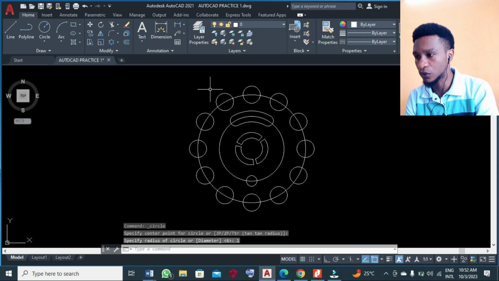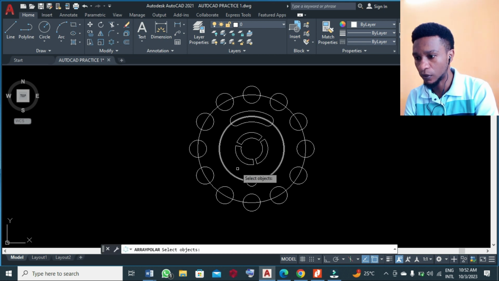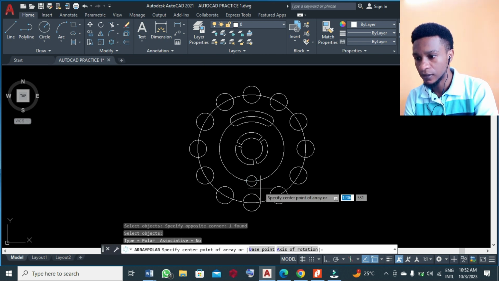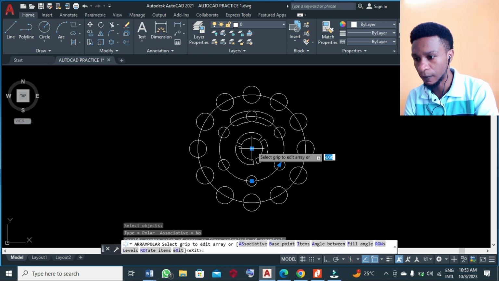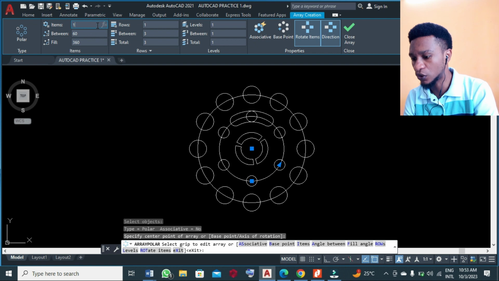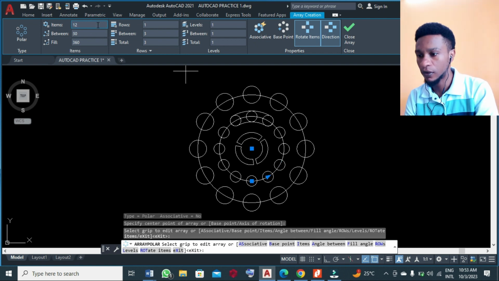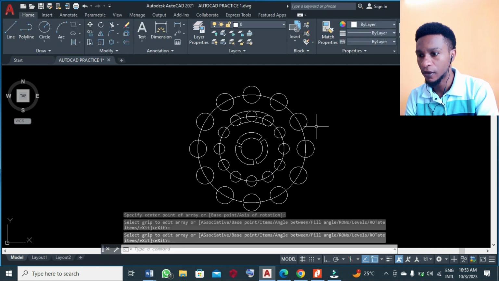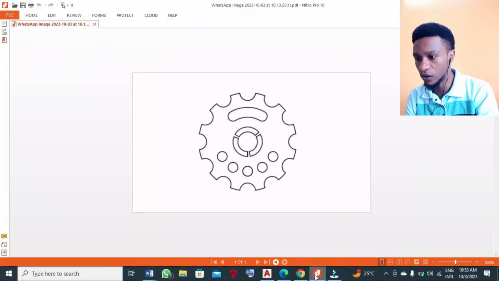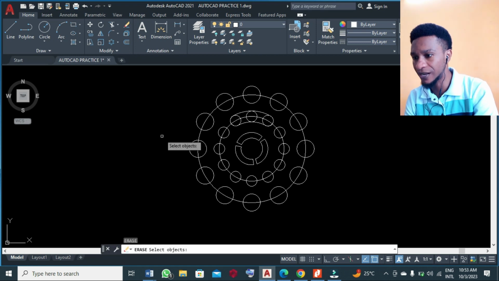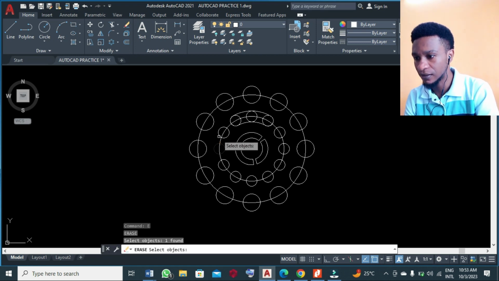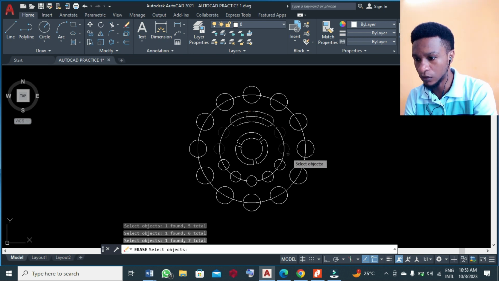So from there, I'm going to use polar array to multiply this circle. Take the center. This time around, we are going to choose 12. When you choose 12, how many do we need? We need only 1, 2, 3, 4, 5. So we are going to delete the rest that we don't need in this drawing, and we are left with 5.